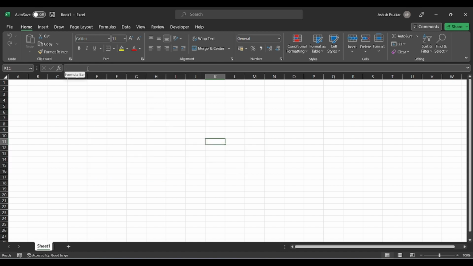Here at the top you can see one space. Whatever you want to edit in that cell will be shown here, and you can edit from here as well. Suppose I type anything here, it will show in the cell as well, or if I directly type in the cell, then it will show up here. So you can edit from here also, you can edit from here also.